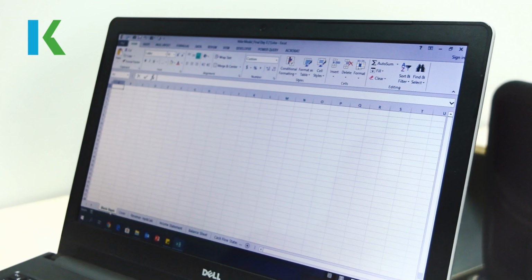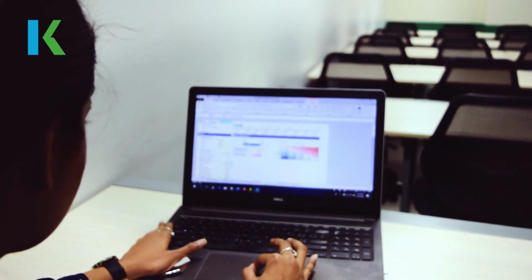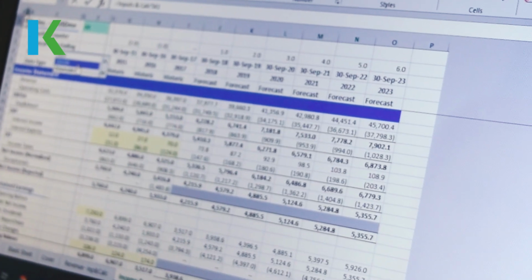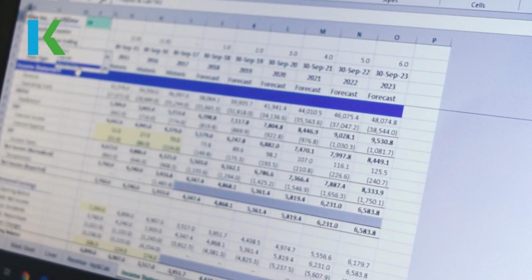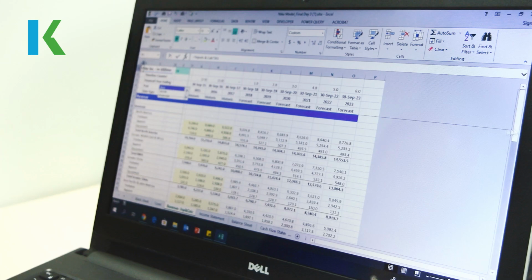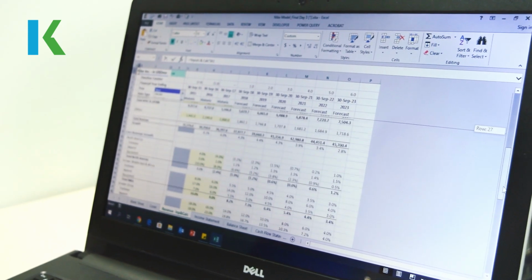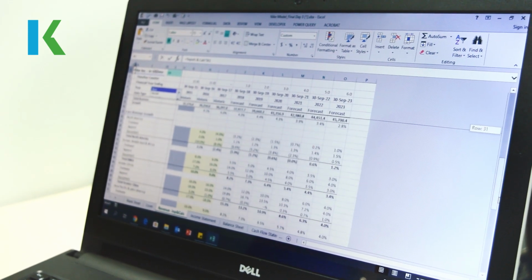Module 1, 3-statement modeling and valuation, is a very interesting course. In that course, you're going to start literally with a blank Excel file and forecast financial statements for a publicly traded company. Any company in the world you pick up. And once we forecast the financial statements, we will use them to value the company using different valuation methods. We're also going to perform scenario analysis and sensitivity analysis.